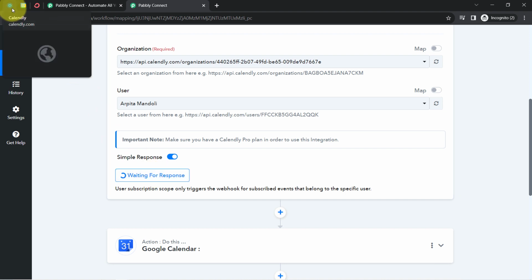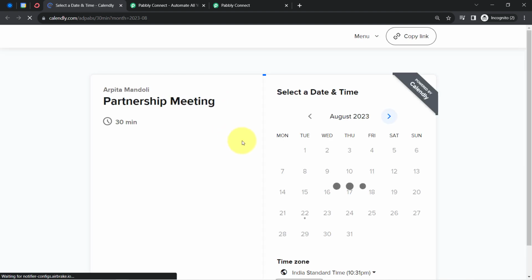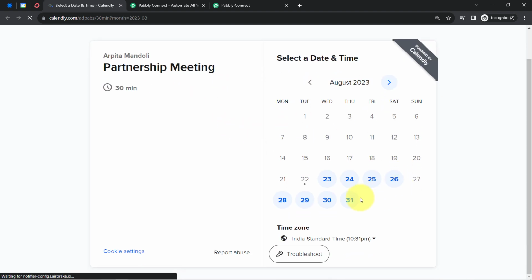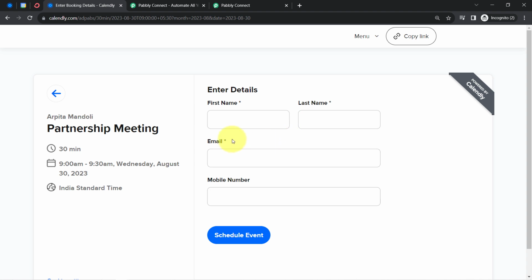So I will go back to my Calendly, and here you can notice I have already scheduled an event, or you can say a meeting here, and as a new user I am going to book that meeting. Assume that I am ready for this meeting on the 30th of August, and the timing is 9 AM. I'm selecting 9 AM timing, that is on August 30. Now clicking on next, and then I will provide some random, dummy details.